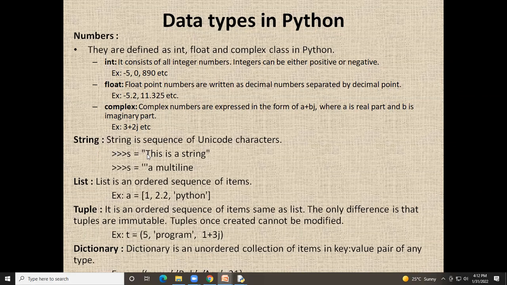If you are going to give the characters here, the set of characters, if s is a variable and you have declared that variable is equal to this is a string, it contains a set of characters. So if you type the type of s, it will give you the output string. It is a string. A string is nothing but a sequence of Unicode characters, or you can say it is a set of characters.